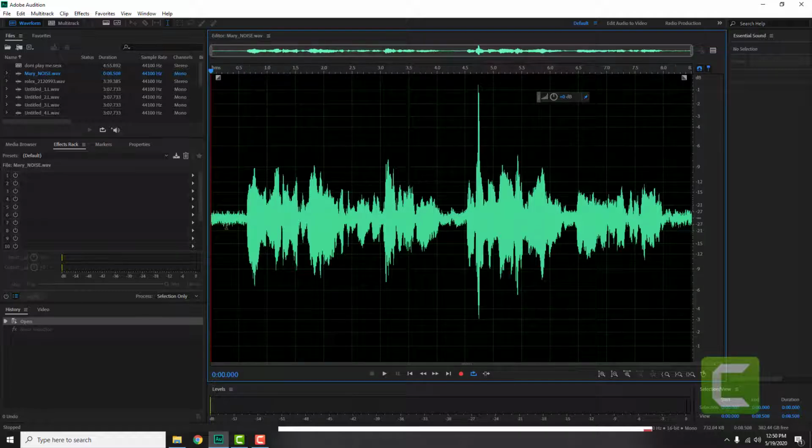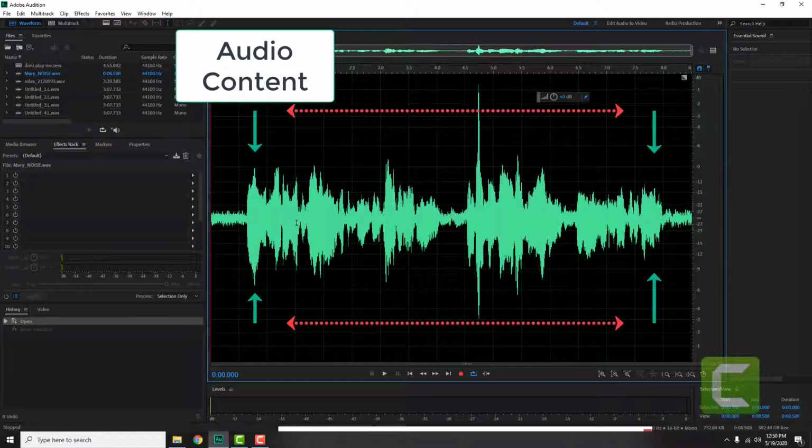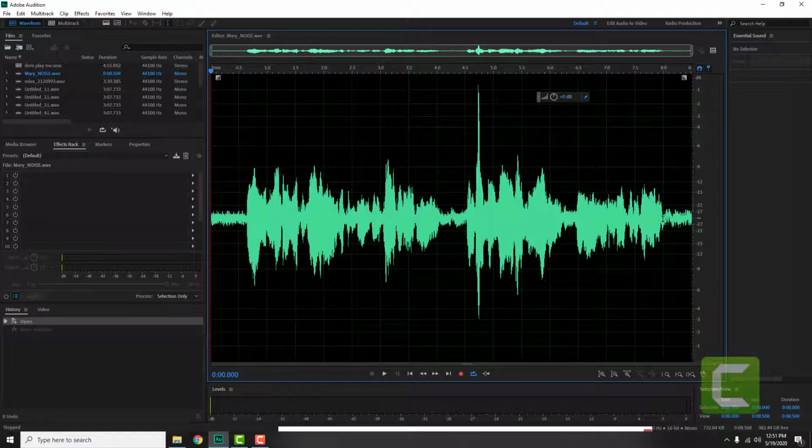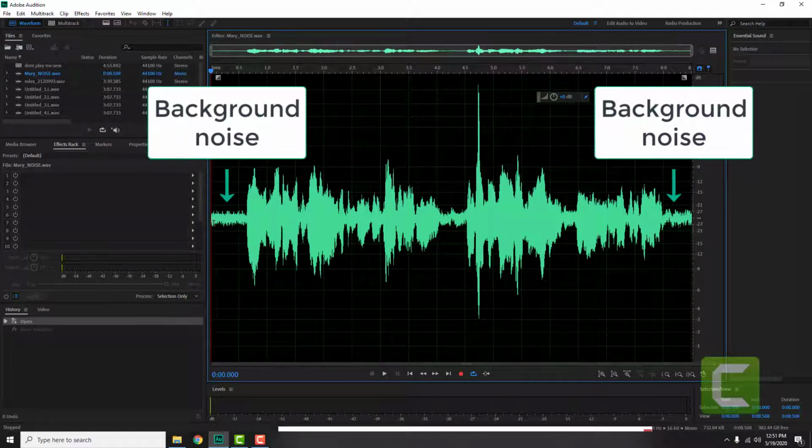Take a look at this waveform right here. You see where it starts to get large? This is the actual voice content that we want to keep. And then you see kind of right here where it gets small again. This is the background noise. You have background noise in the beginning, throughout, and on the end.